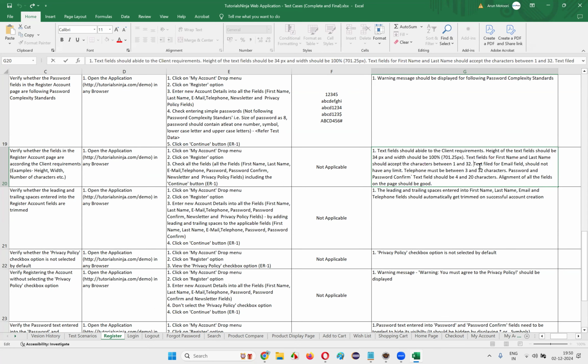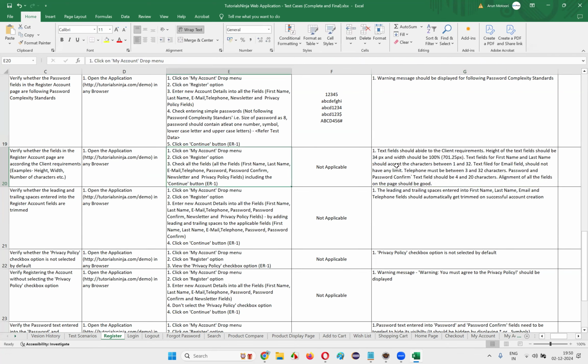So I'll show you how to automate this. A lot of things are there here, guys. As part of automation, expected results are many. Definitely, this is going to take time because I need to verify each and every field here. Text field for the email field should not have any limit. Telephone field must be between 3 and 32 characters. Password and password confirm text fields should be 4 to 20 characters. Alignment of all the fields on the page should be good.